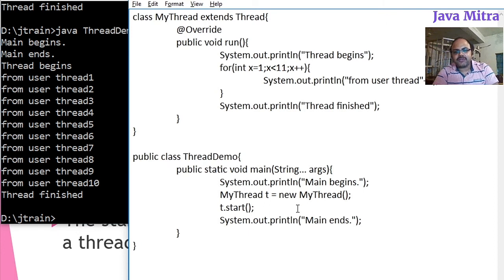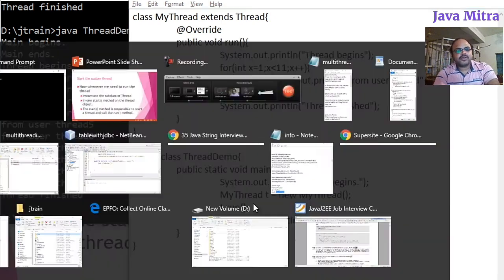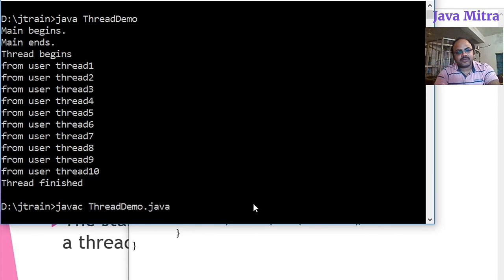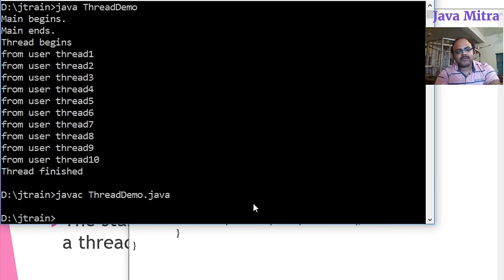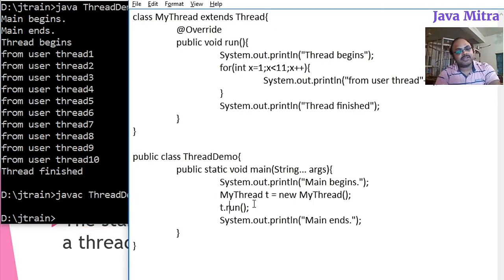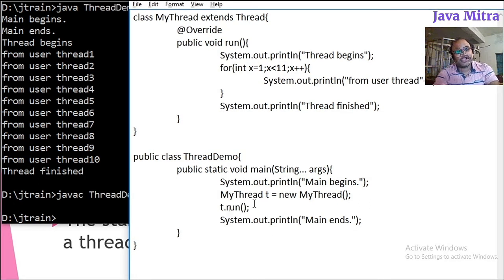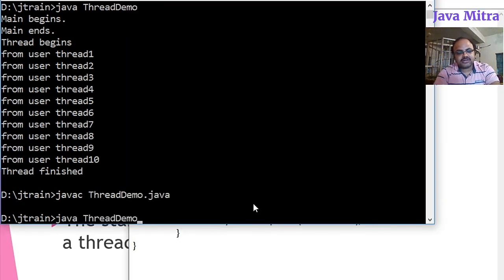So what will happen if, instead of start, we call the run method directly on the thread object? You can see that compilation is successful, so there is no problem with compilation, but it will not create a separate thread. It will call the run method as a normal method instead of a separate thread. So it is not an independent execution path, it is part of the main method, and so main will finish after the termination of the thread.